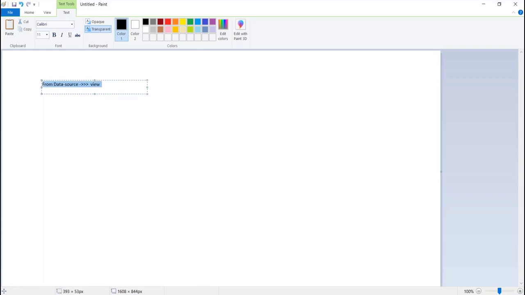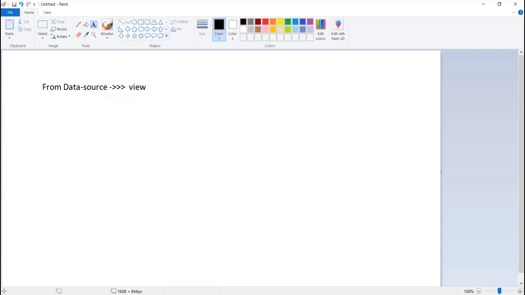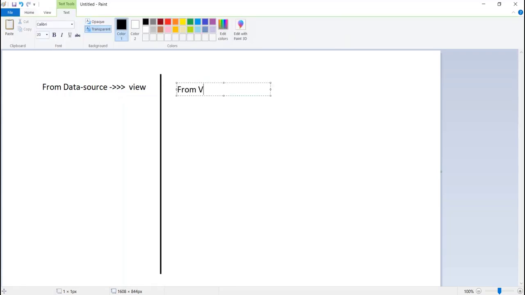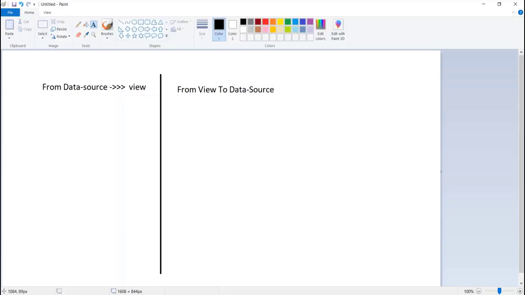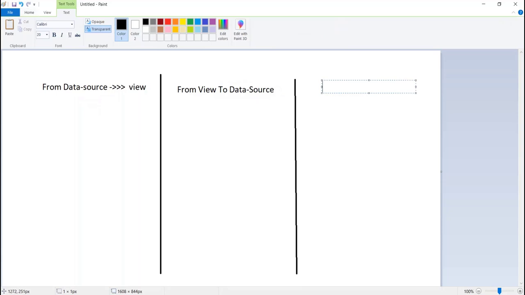some binding methods, famous binding methods are used. This is the first category, if we can say so. The first category is from the data source to view, and we have another one from view to data source, and the final one is two-way binding.